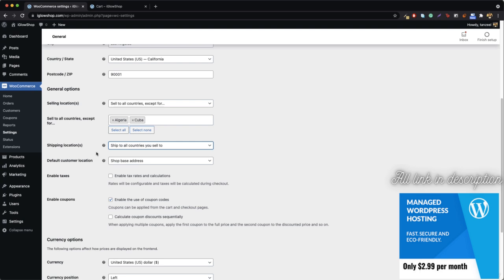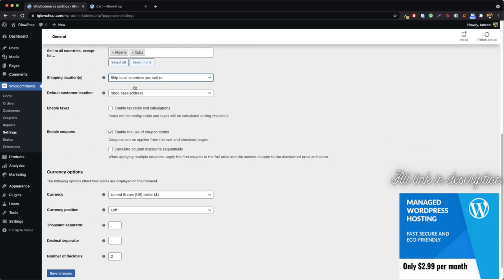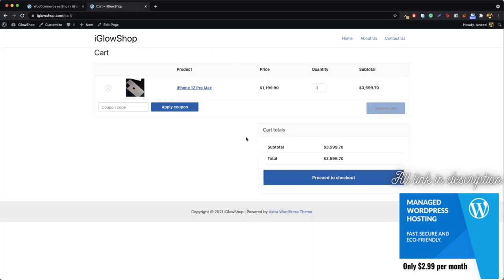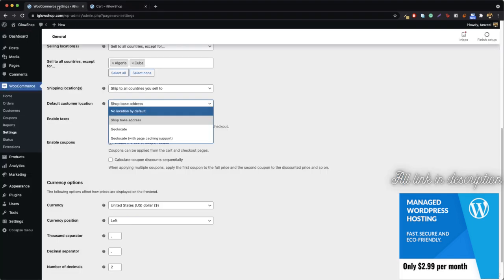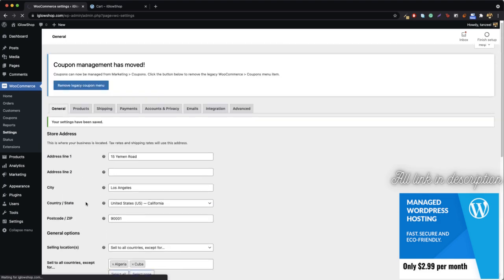And now here we've got this default customer location. This is going to be the shop base address. That means whatever address you have added over here will be used as the shop base address. Similarly, you can select geolocate, and that means based on the customer IP address, it will get the location of that customer and select the country based on that. So let's suppose I select that I want to use geolocate, and now I just hit save changes.